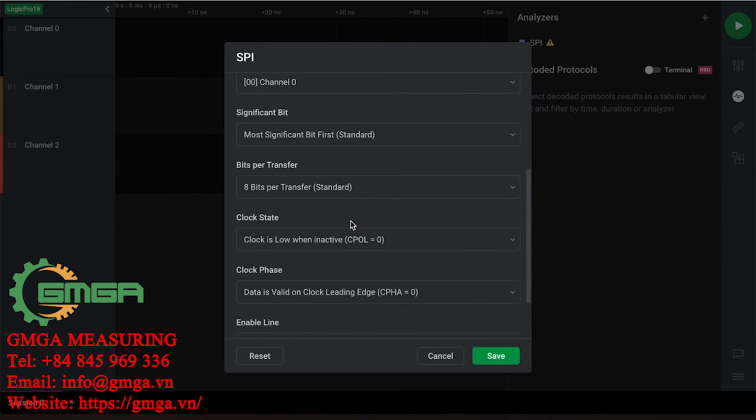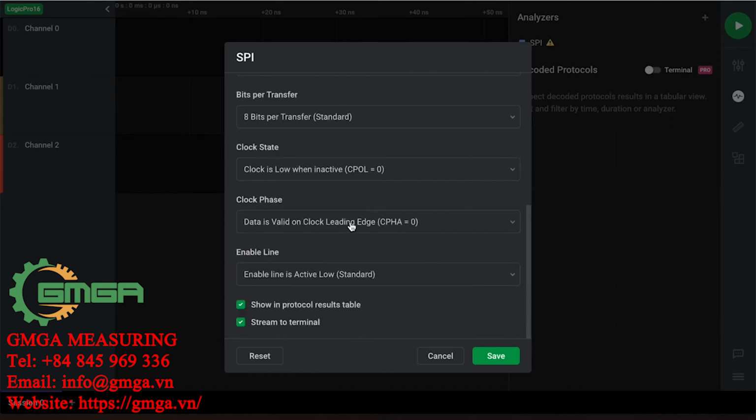As for the rest of the settings, we'll leave them to their default values as they properly indicate how our SPI data is transmitted. Note that you may need to change these settings to reflect your own SPI data structure. We'd also like to show our decoded SPI data in a results table here. And we'll stream the data to our built-in terminal. Both of these options allow for different ways of viewing your decoded data.